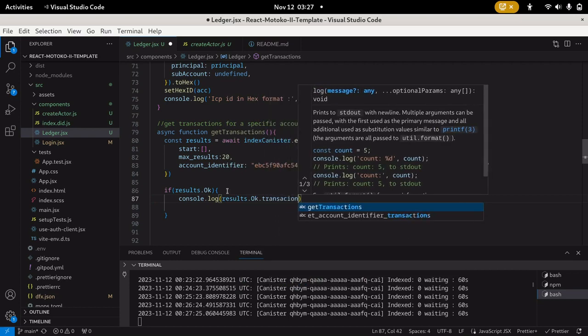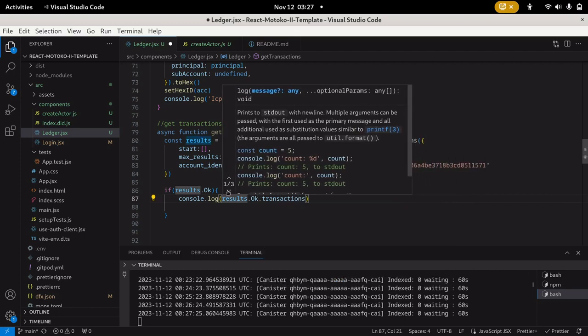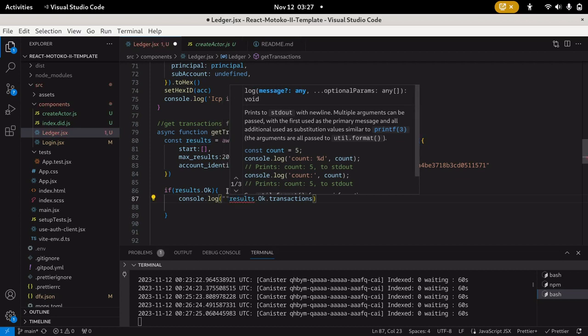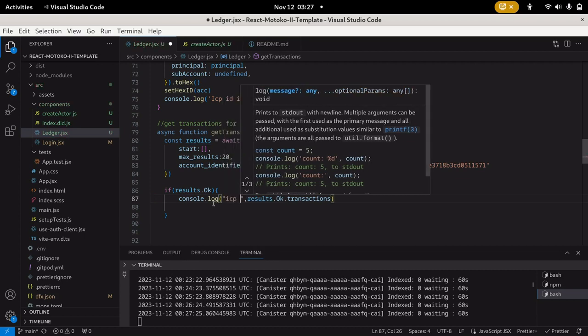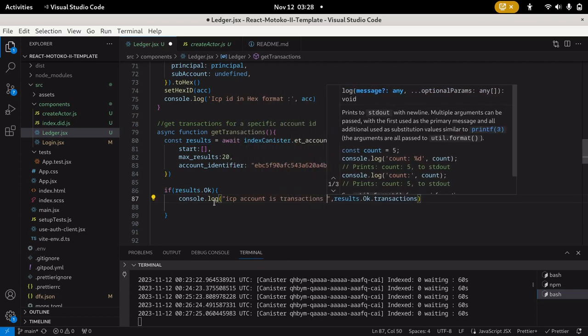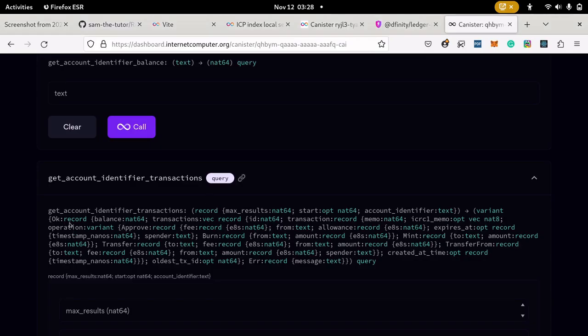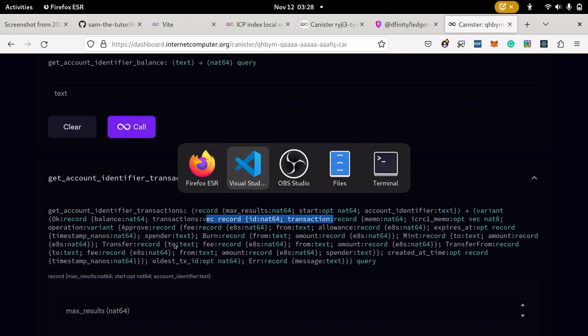So transactions. So I can just put something here and say maybe ICP account ID transactions. So you will see that in the okay, it returns balance, then transactions, which is an array of whatever transaction, like the object that includes ID, transaction, stuff like that. And so that's what we're interested in.